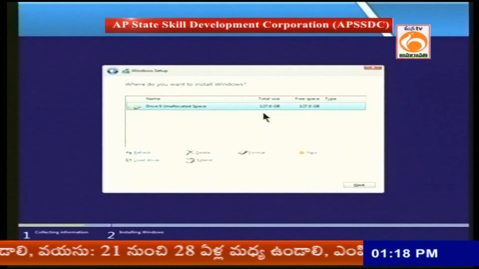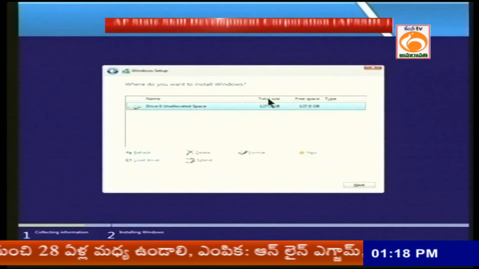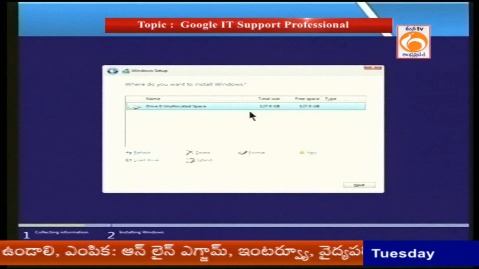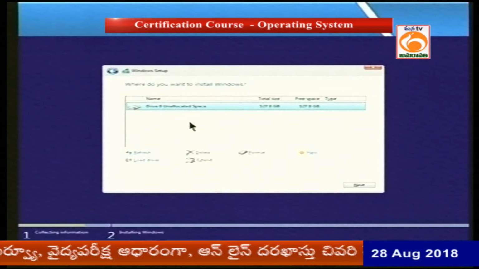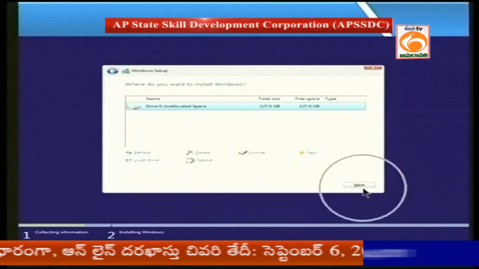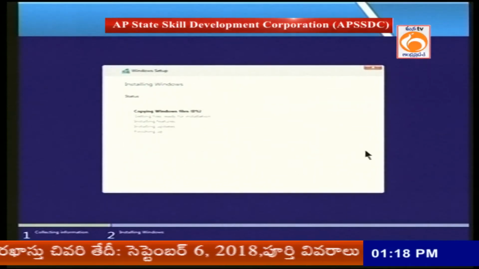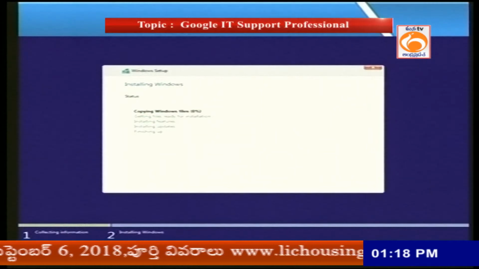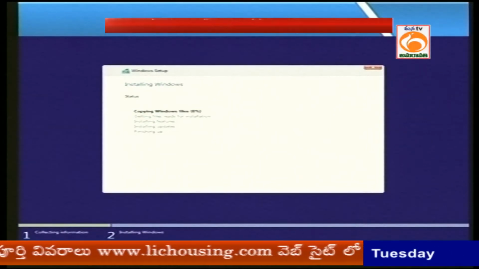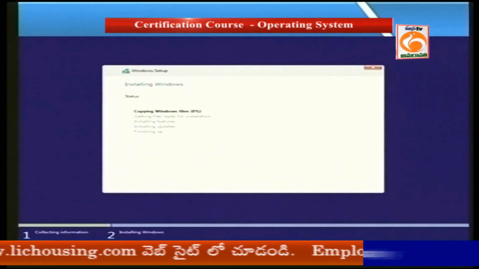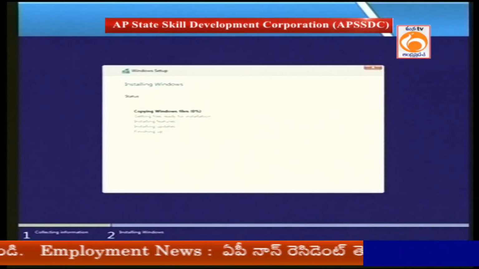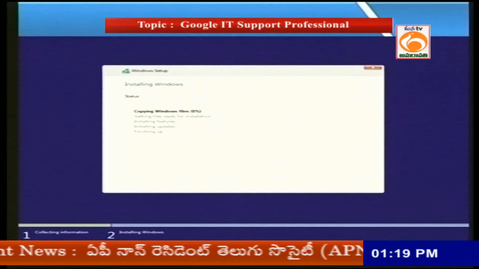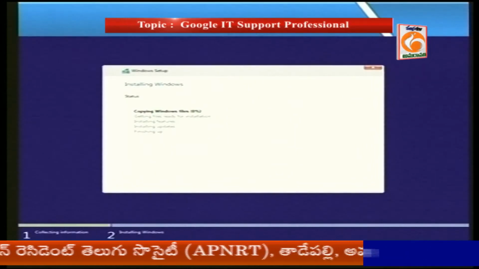So you can see the partitions. If you want to create more sections like C drive and D drive, we will discuss that in the next sessions. Right now I will leave it default, so I will click next. The operating system will be installed. Depending on your hardware, the time changes. It might be 10 minutes or 15 minutes, depending on your hardware: the hard disk input output performance, the processing speed, RAM, etc.